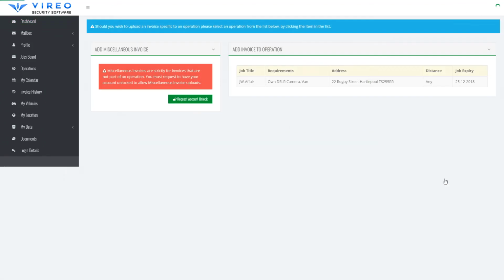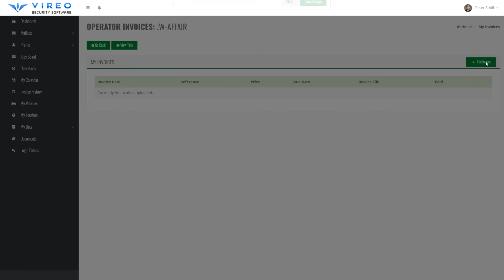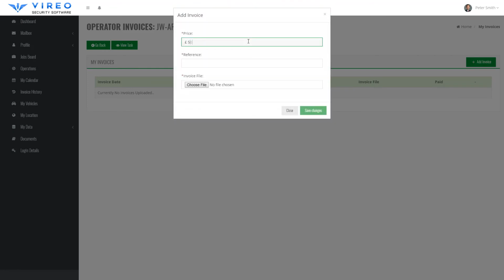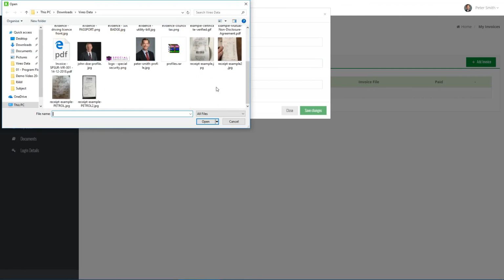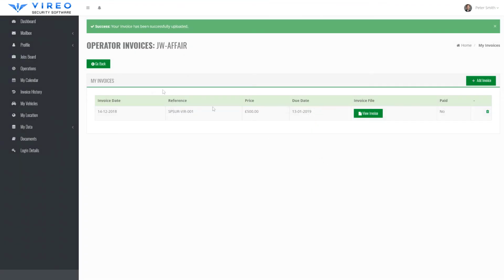So we click here. There is the ability to upload miscellaneous invoices that are not tied to tasks, but the employee must request access to unlock that section. But because this invoice is for a task, I'm going to click into the task and then click Add Invoice. Put in the price, put in the reference, and choose the invoice file. And click Save Changes. And as you can see, the employee can see the invoice has been uploaded for the amount, the date it's due to be paid, and if it's paid or not.